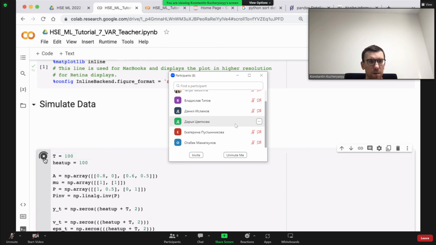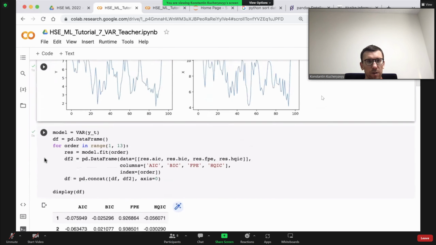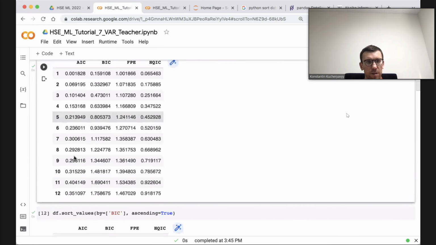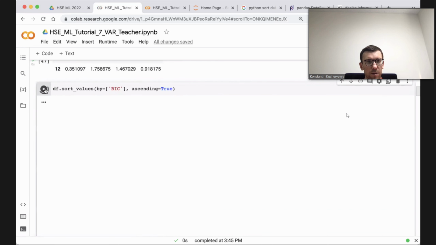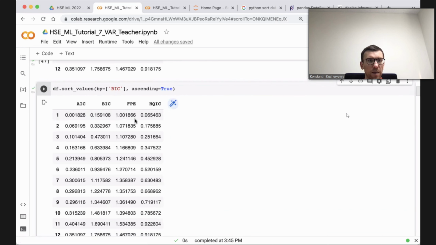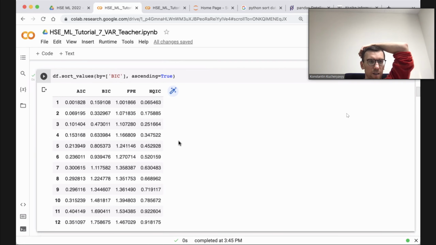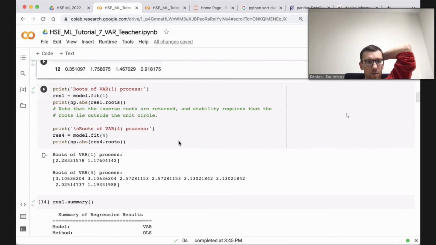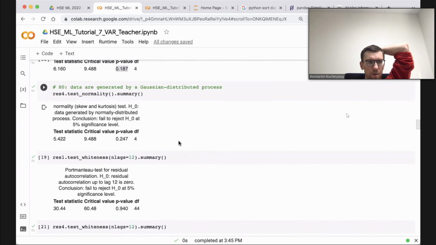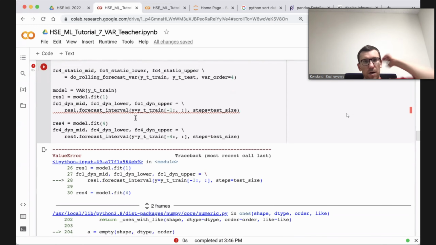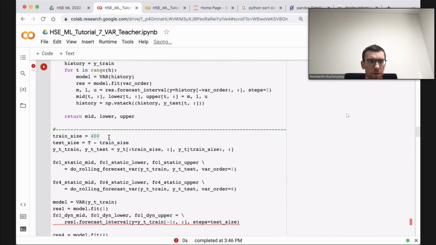So we can try checking with 100. Let's see. Yeah, VAR still gives us order one, in terms of Bayesian and Akaike information criteria. Now, if I skip to the forecasts, I should say I use train size.